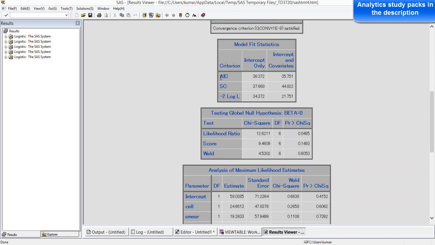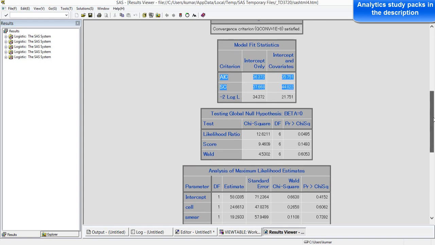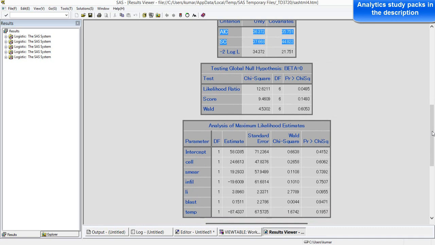There are a few important statistics which are of interest to us. Model fit statistics, which are AIC, Akaike information criterion, and SC, Schwarz Bayesian criterion. Now these statistics are used to compare models. When you have a few similar models, the values of AIC and SC are compared to see which one is the best model. The lower these values are, the better the model. Since this is a single model, we won't get into the details of it, but while comparing we will make use of these values.